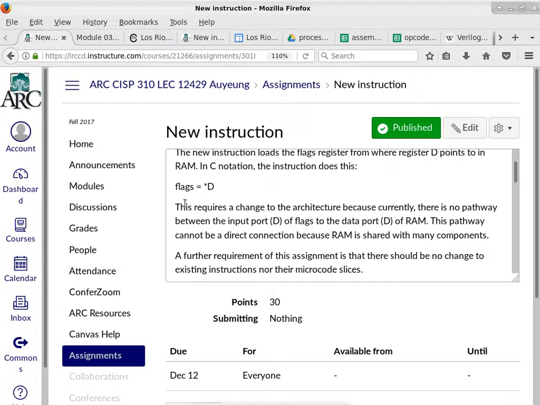This will require a change to the architecture, because currently there's no pathway between the input port of the flags register and the data port of RAM. So there's no connectivity right now. This pathway cannot be a direct connection because RAM is shared with many other components. So you cannot just make a connection from here to here.